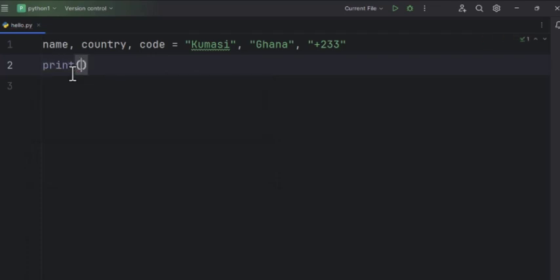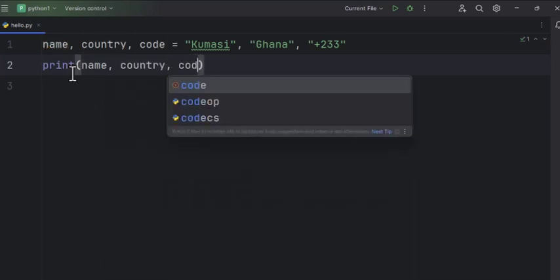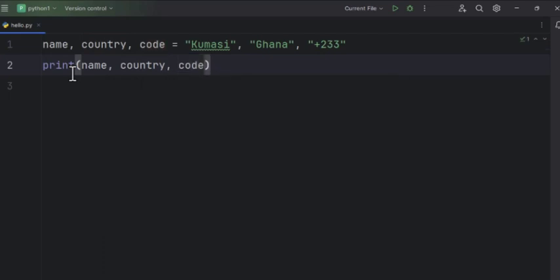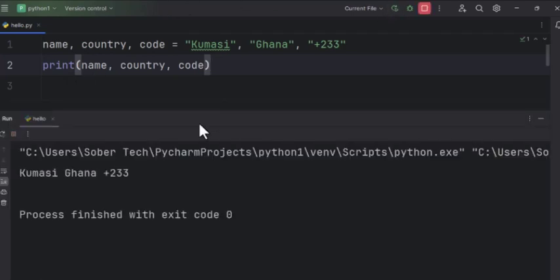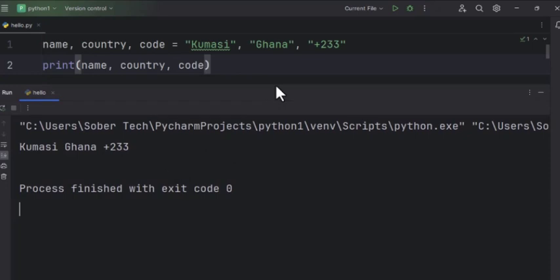This. So I can print name, country, then code. So now if I run this on a terminal, I should be able to get my, right, you see that? Kumasi Ghana plus 233. So now you see, you can write your code in a lot of ways. You understand them. This one is going to perform the same function.